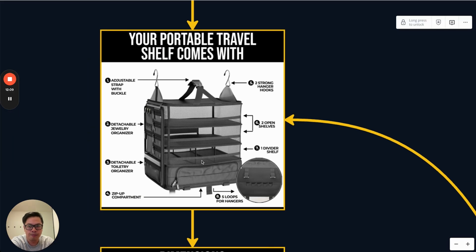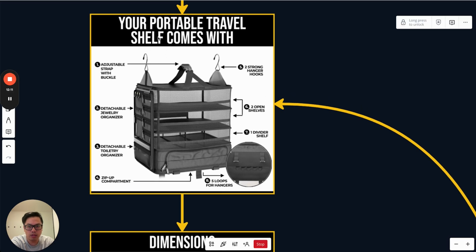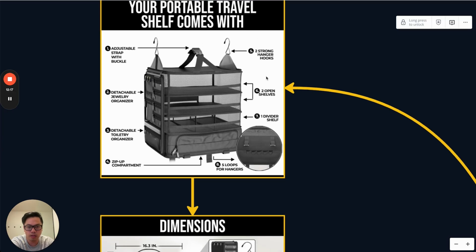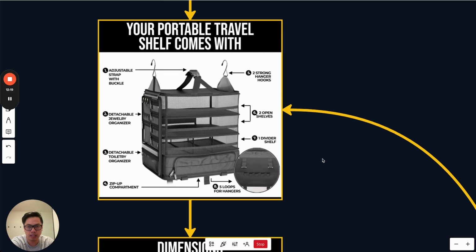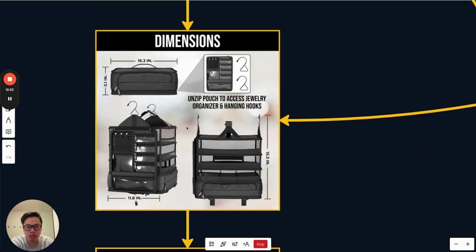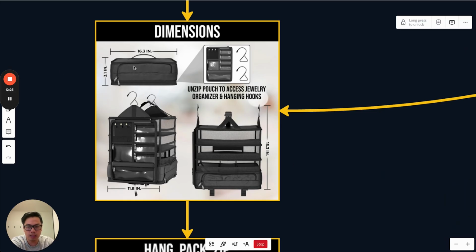what is this trying to tell us? So it has a callout, "your portable travel shelf comes with," and then shows all the little features for it. So full of features, that's the purpose of it. This is what it's all about. Then we go down to dimensions. So if it's collapsed, we have an accessory pack, etc.